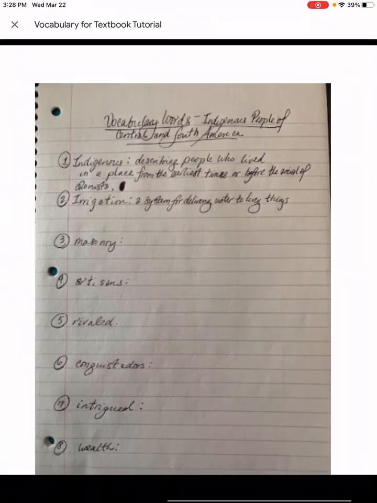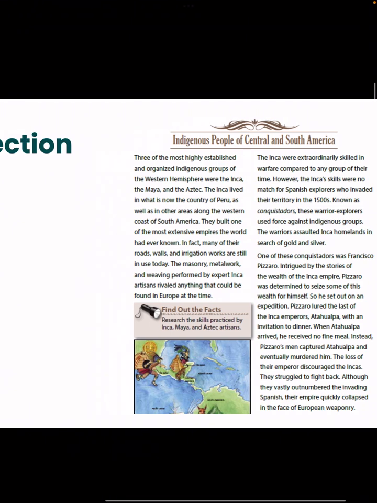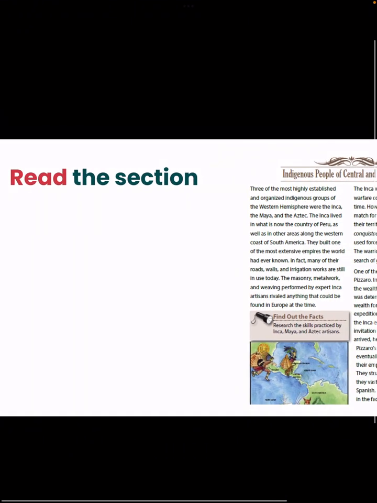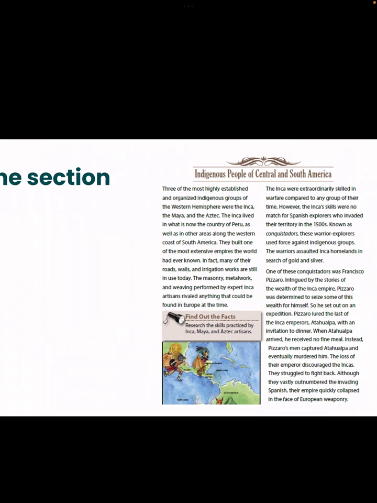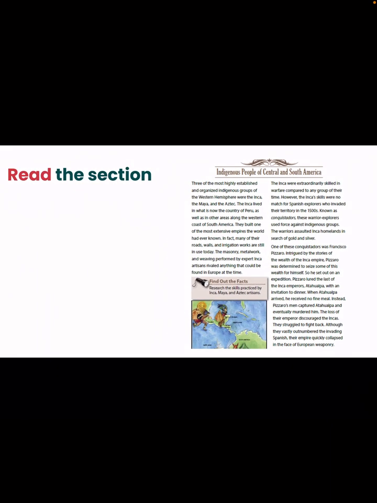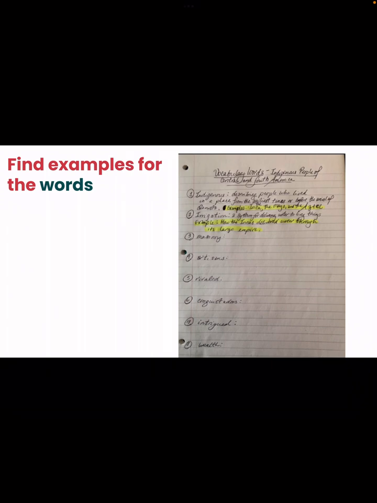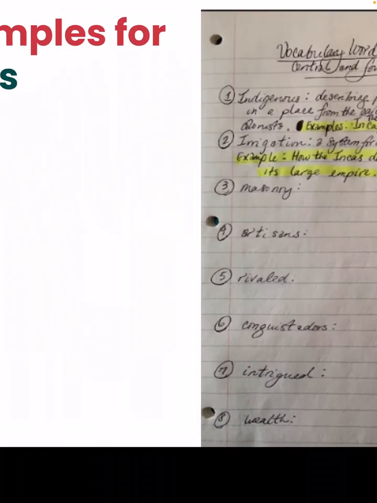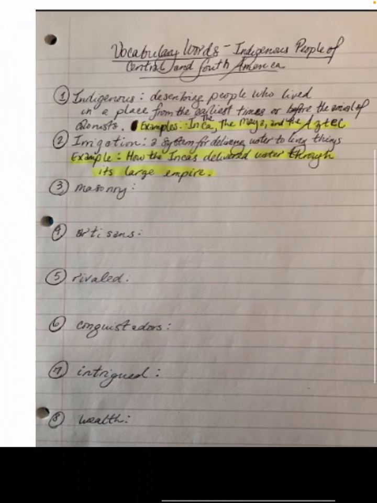All right. Once you define your words, then you're going to read the section. Now, this is not skimming, this is reading. And in your reading, if you discover a word that is new to you that you did not write down, define it and return to your reading. Read the entire section. Once you read the section, I want you to find examples for the words that you've defined. This is going to require you to return to the text. You don't have to just go from memory. Return to the text. This is an open textbook conversation.